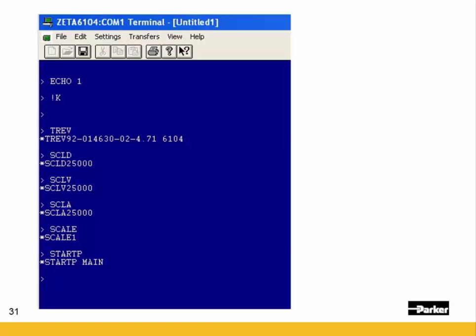START P, go ahead and type that and press enter. That'll tell you which program is running anytime you do a power up or reset. On the multi-axis, you may get multiple numbers. Those are each axis separated by a comma, left to right.